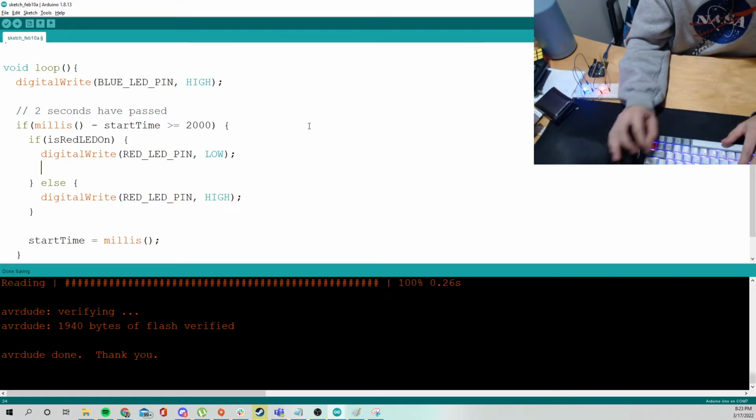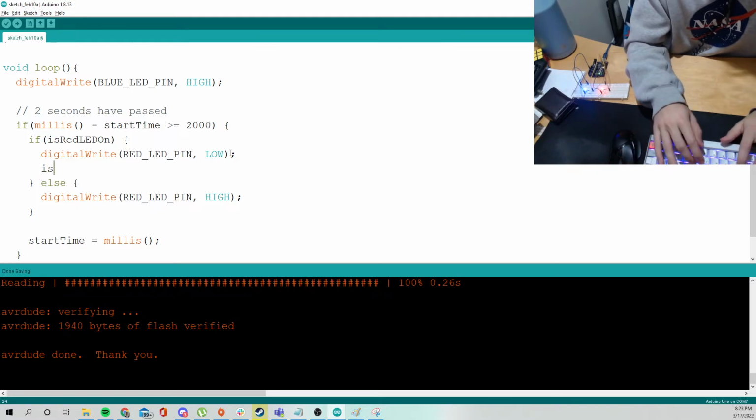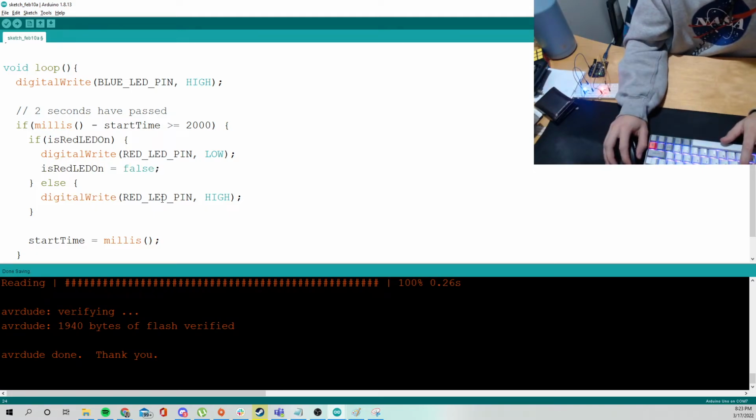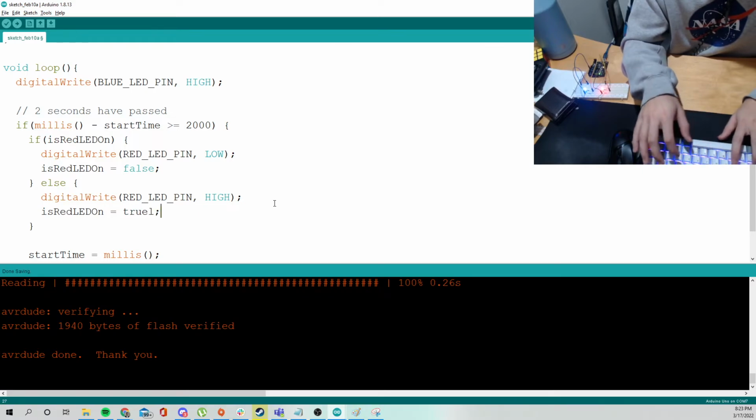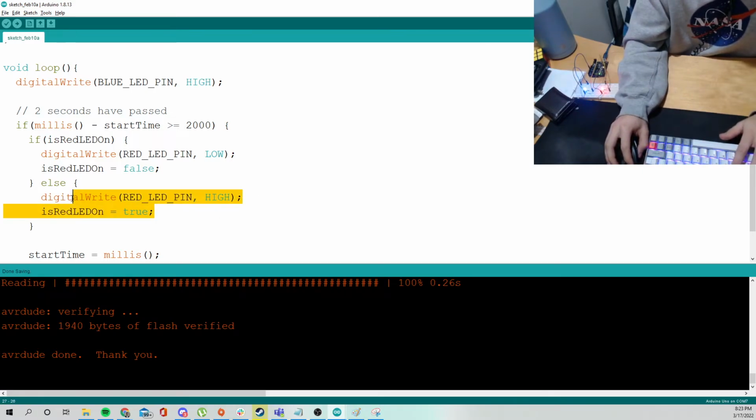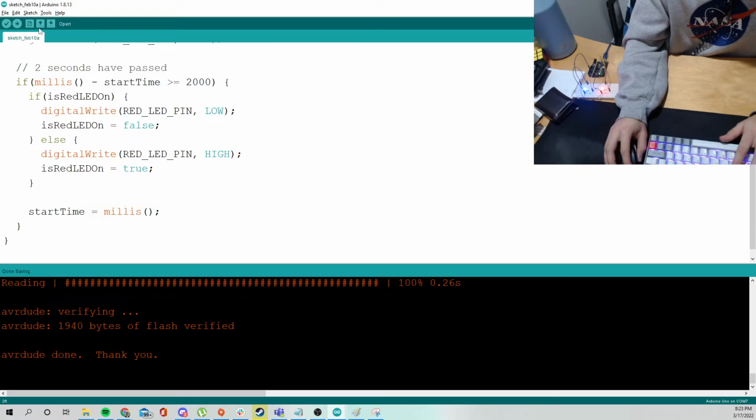Once we have this, make sure that you also store the state of your hardware. You update the state of your hardware. So if it's low, then this is false, right? If it's off, it has to be false. And if it's on, then this has to be true. And there you have it.